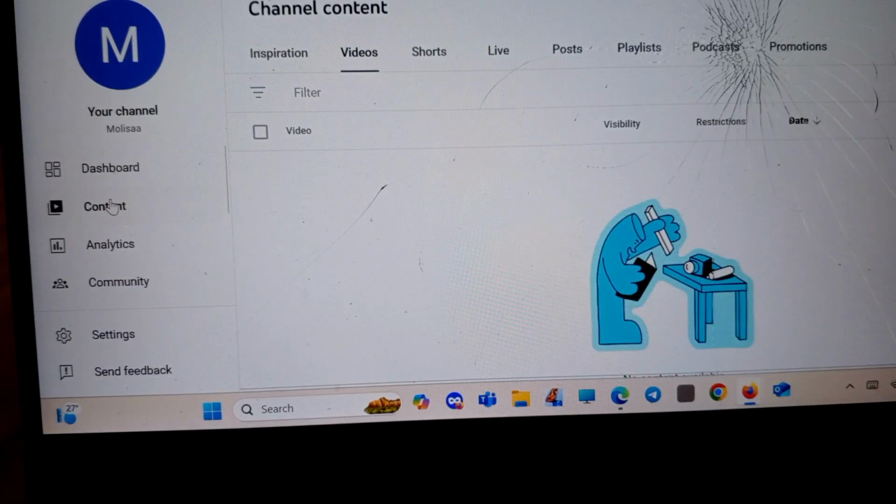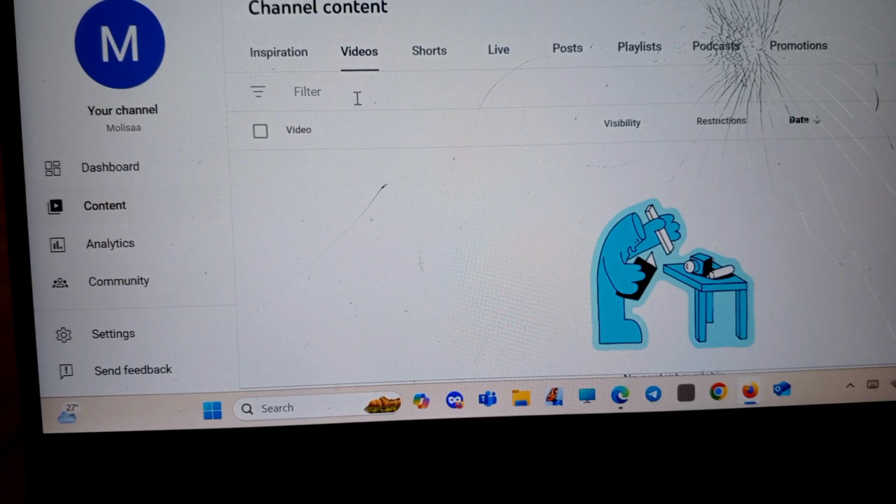The next one is content. This is where your videos will be displayed, in this column, going downwards. If you have 5 videos, it will display all of them here. This is the work that you are doing on YouTube. That is your content, the kind of work that you're doing.